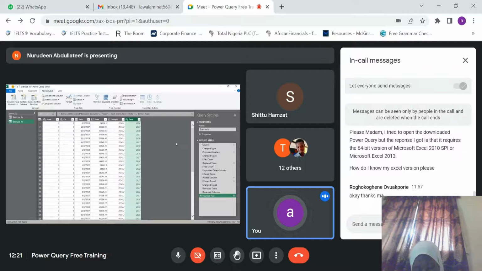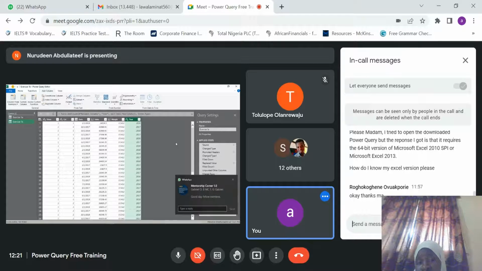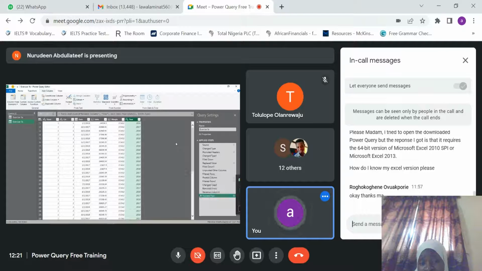For us to do, I'll send the other exercise that I want us to treat. I will send it to the group, and I'm going to send how I want the columns to be. I want you to go and practice it. Then tomorrow will be our last day, and we'll start at 2 o'clock to 4 p.m.